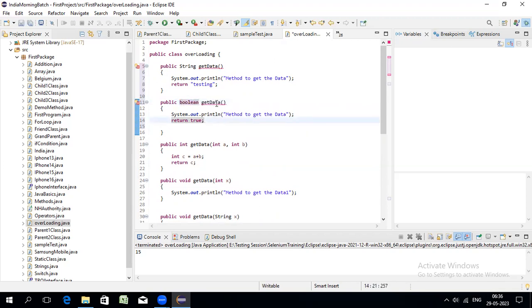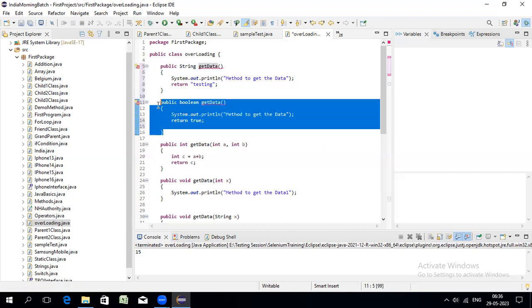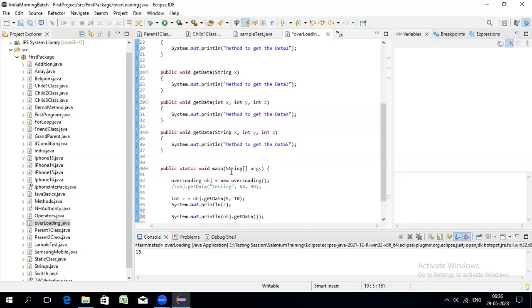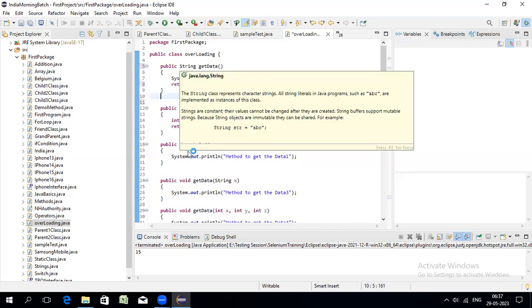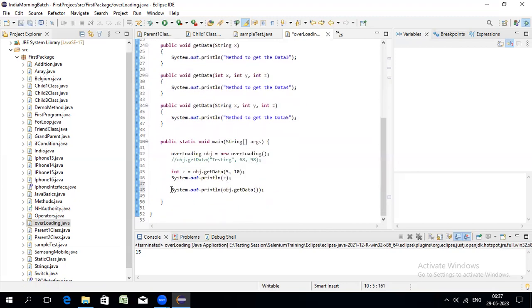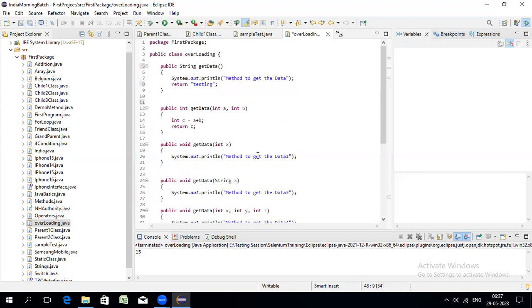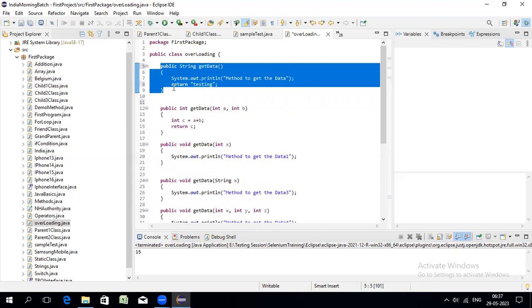So I am having the same name. Okay, fine. So when I call this, fine, I think here I can differentiate by using different parameters. So whenever I am calling, I can use what I have to return. How? Using the system.out.println. So now when I call this obj.getData, this one will execute.